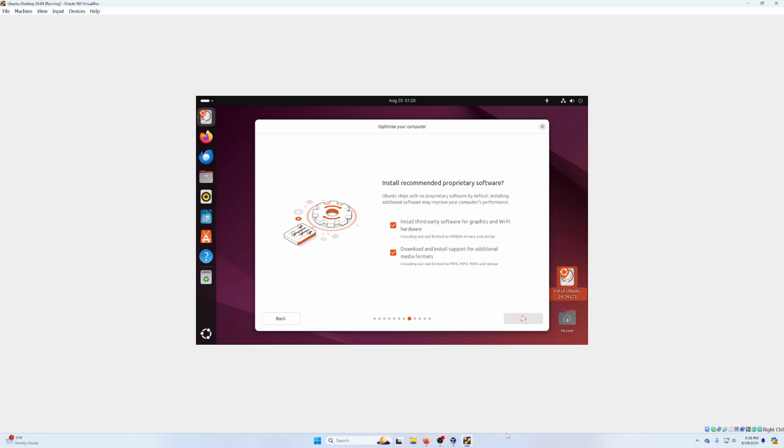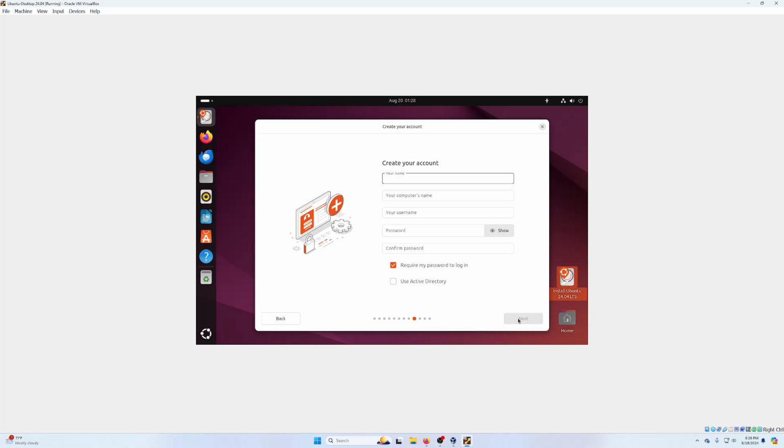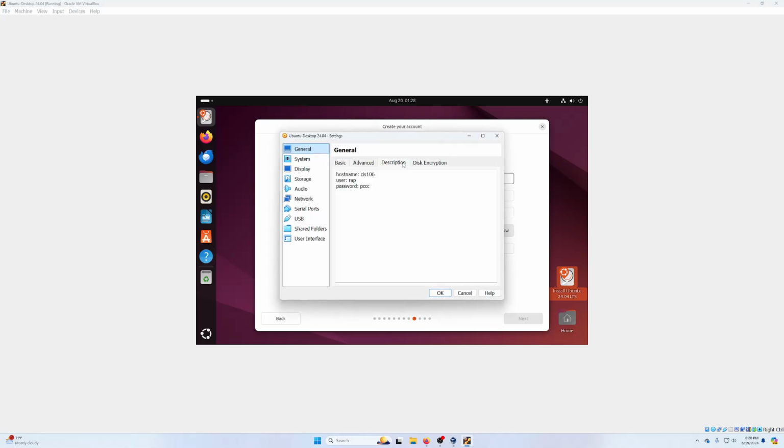And I swear we're almost done with this part, at least. We have two options here. We're gonna pick Erase Disk and install Ubuntu. This is gonna install Ubuntu in the virtual hard drive of the virtual machine. Here, remember that information that we typed earlier in the settings page? This is where we're gonna use that information, right?